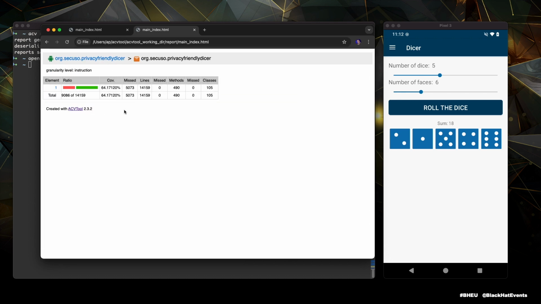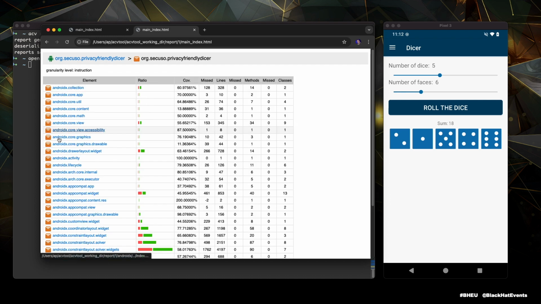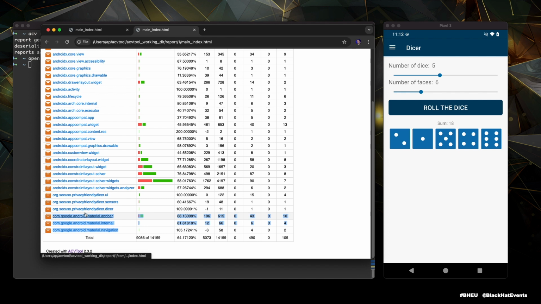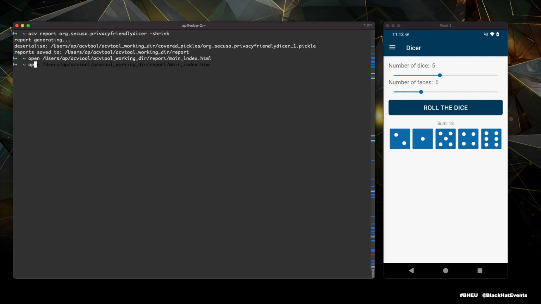What else we can do? We actually can visualize it in a better way if we consider the call graph of the methods, which is called method call graph. This is not yet a part of ACVTool, but I have created a small script just to calculate it for the main package, for this one. And it looks like this.